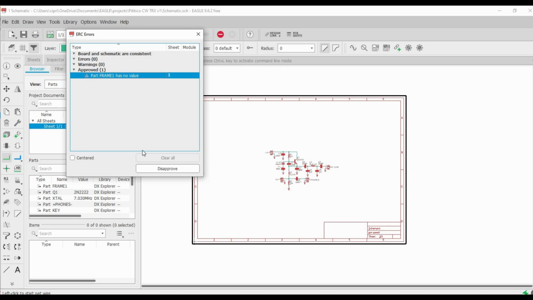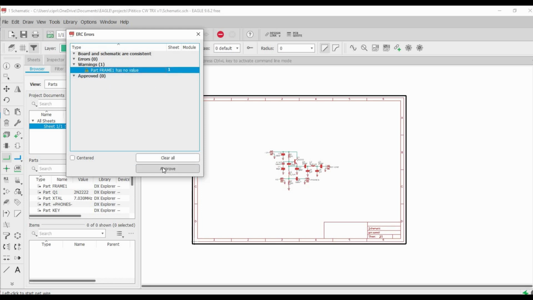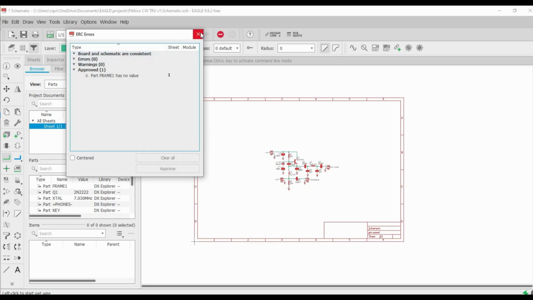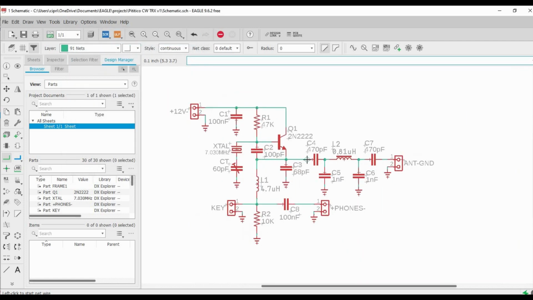Usually I click here on approve. But right now, let's say I want to approve this one. I approve this error, I'm okay with it, I don't care if the frame has no value. So yeah, this is the entire schematic.